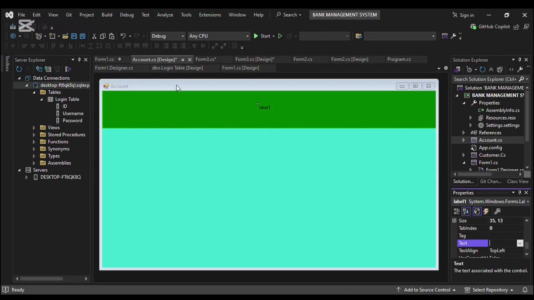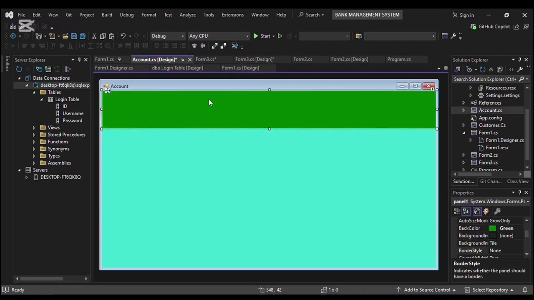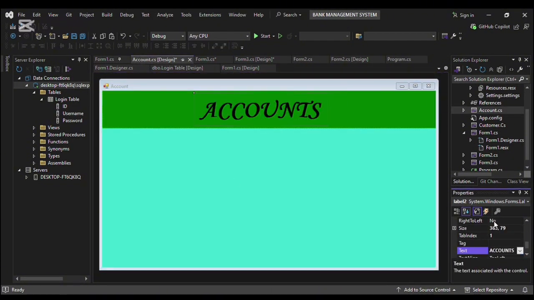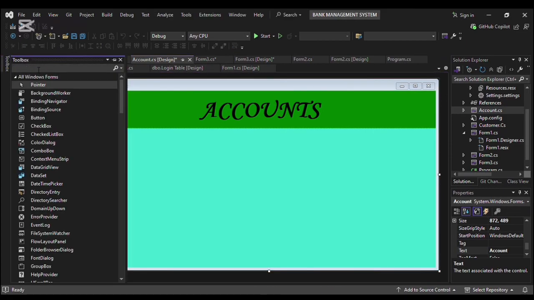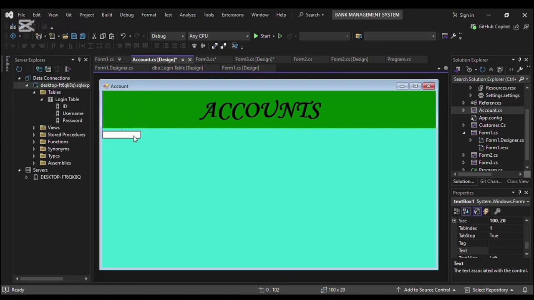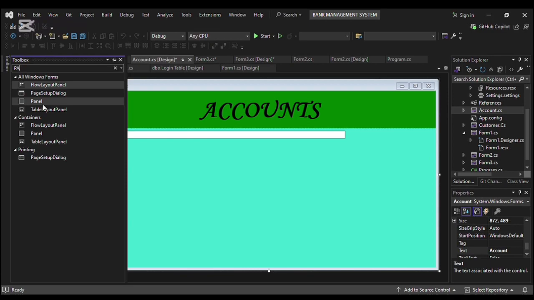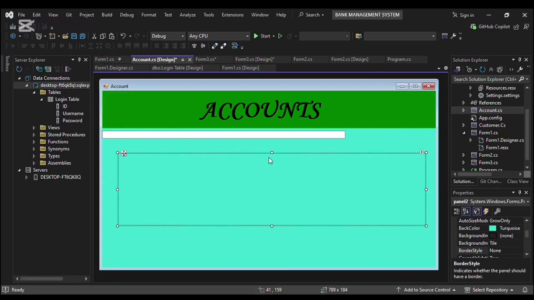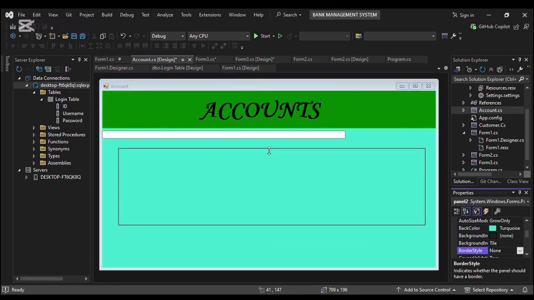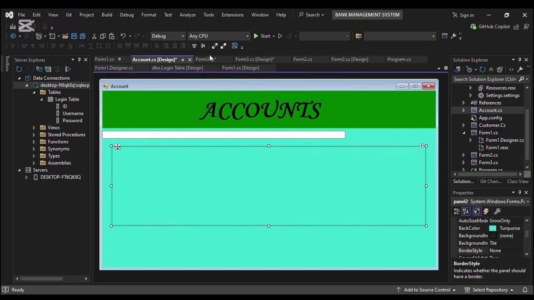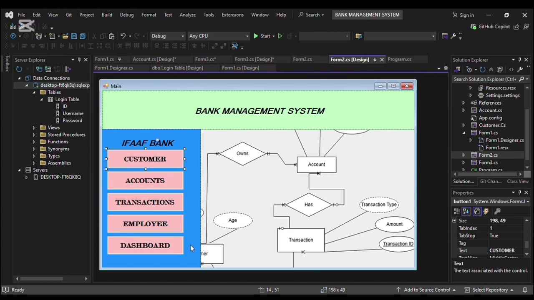Now moving forward to my account form, I am seeking help from my previously created forms. I am using the label of my customer form, and now I am adding the text box and different kinds of labels and panels in my account form, so that it can also have buttons like save, add, delete, update, etc.